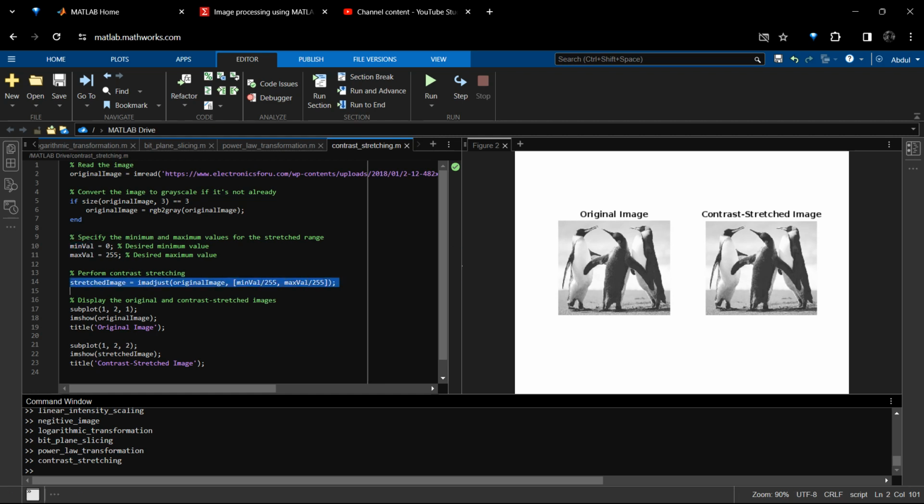I have given the value 55 for the minimum interval and the maximum interval. What it does actually, contrast stretching enhances the contrast of an image by linearly scaling the intensity values to a desired range. As I have discussed over here, we can change the value as far as we can. Let's change it to 55 in order to see the effect of our code.